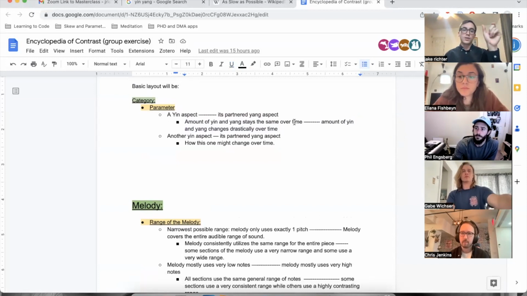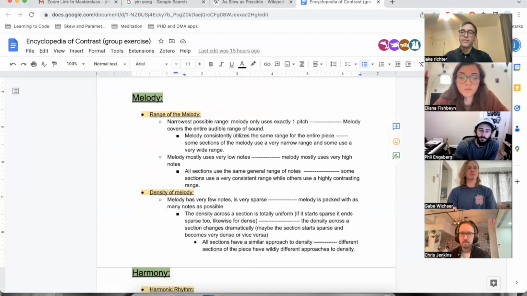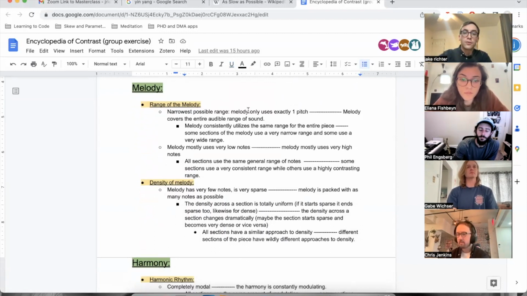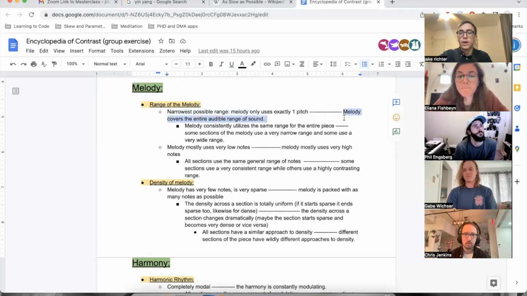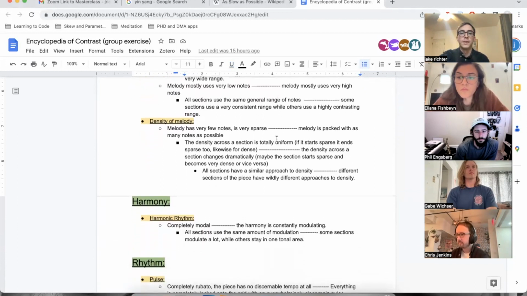There's the category, the parameter, how much yin and yang, how they fit on a spectrum, and then how they might change over time. I'll take you through the ones that I've done so far, and then everybody can chime in when they think of one. So range of melody, I have the narrowest possible range on one side: melody is only one pitch, or melody covers the entire audible range of sound. And then how it might change over time: it consistently uses the same range, or some sections use a very narrow range, some sections use a wide range. Then general range, like it uses mostly low notes or very high notes, and the general range it uses changes over time.